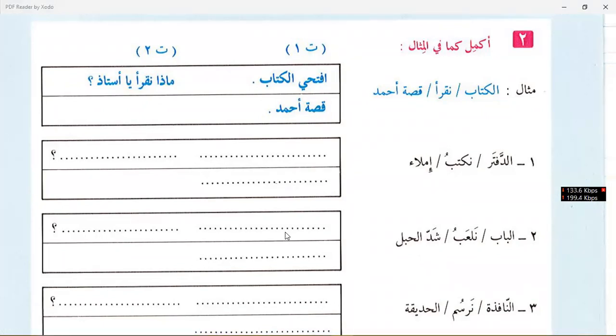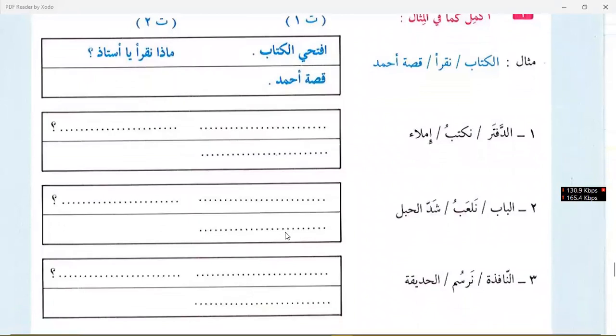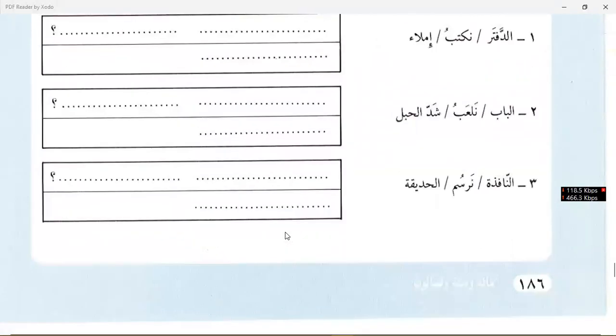Albab. You will ask him to pull the rope. Iftah Albab. Okay, open the door, then open the door. Mada nal ab, ya ustaz. Shiddat al habal. The shaddul habal is enough, nothing else. Shiddat al habal. Next.